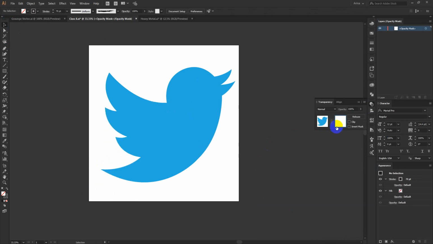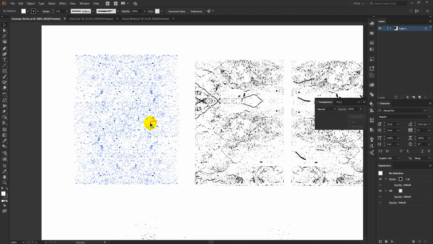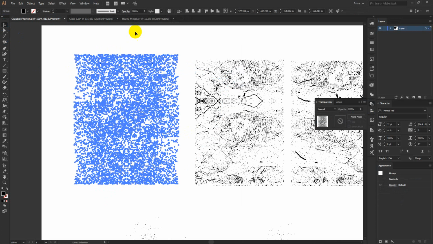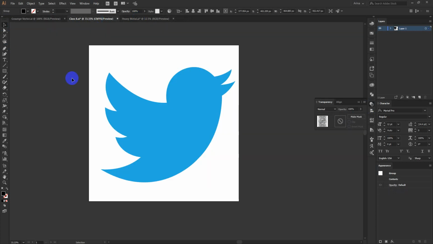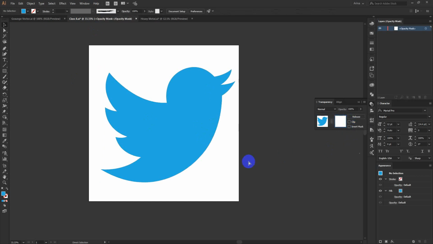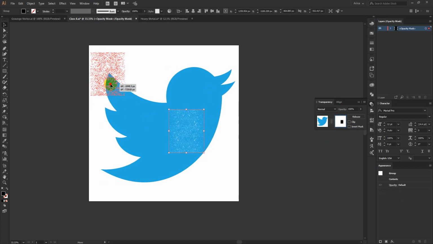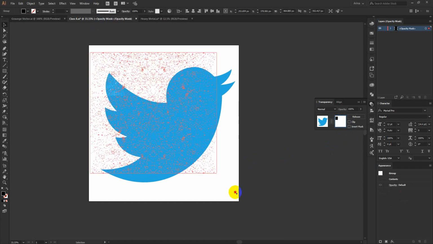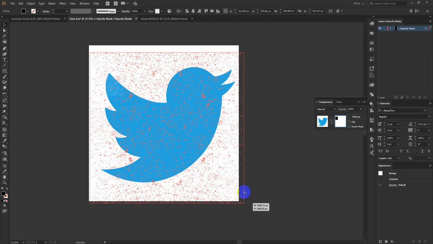Let me show you. So here is my design. Here is the grunge effect I use for my design. Let me copy that. Now I have to go inside its opacity mask and paste that. If I paste it, I place it wherever I want. Now I have to make it black, full black. Whatever is black will be invisible.